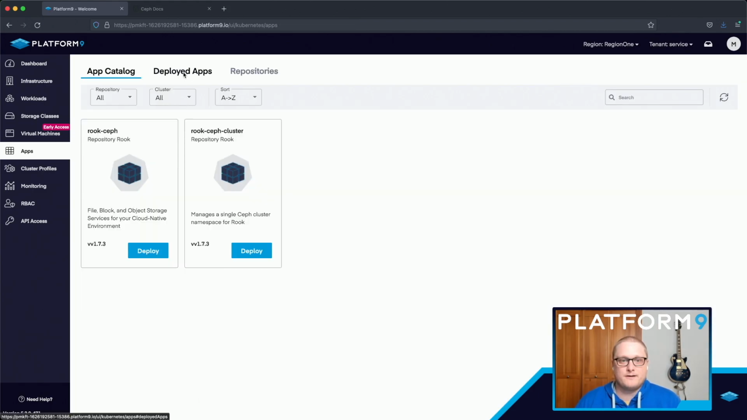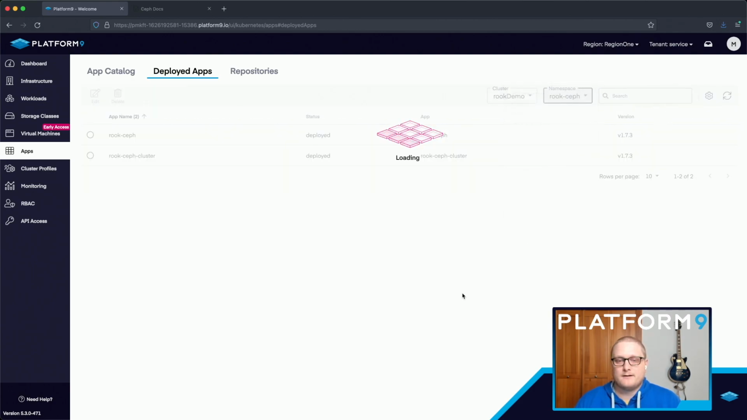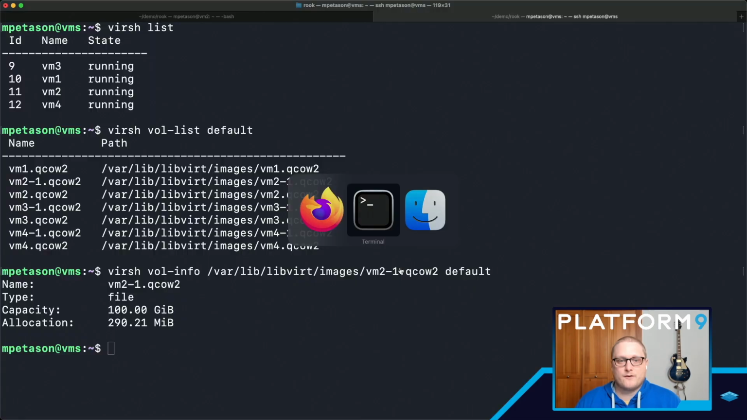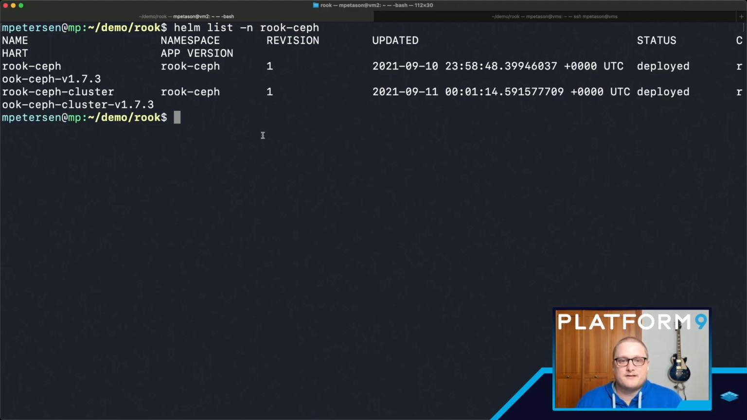So now we can see both of these if we go to deployed apps and we select the Rook Ceph namespace, and we'll see that they're deployed. We can also go over here and we can run list and the namespace for Rook Ceph, and we can see both of the deployments here. Okay, so now what we want to do is we can get all of the resources that are within it. Okay, get all namespace Rook Ceph to see what the status is.